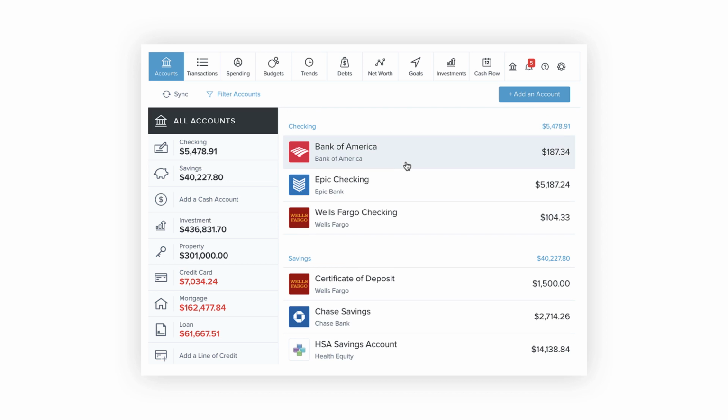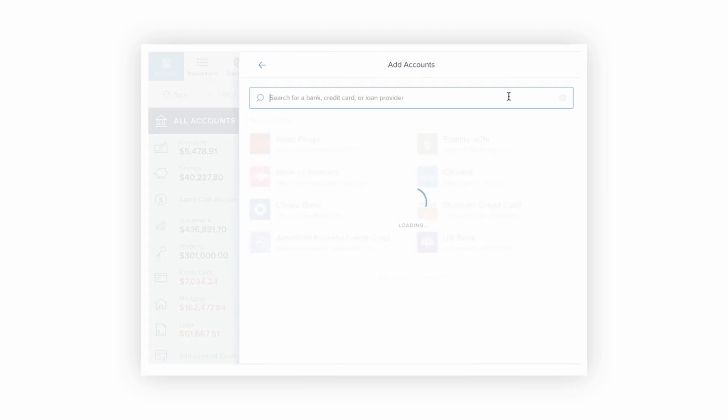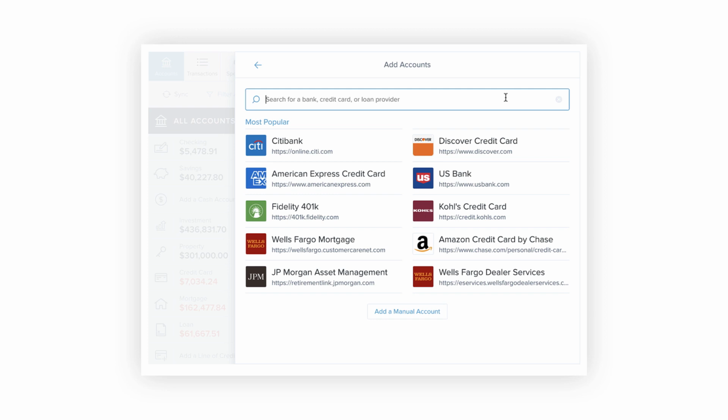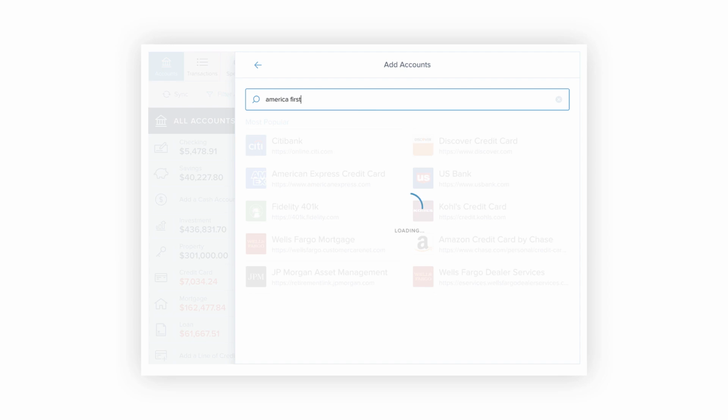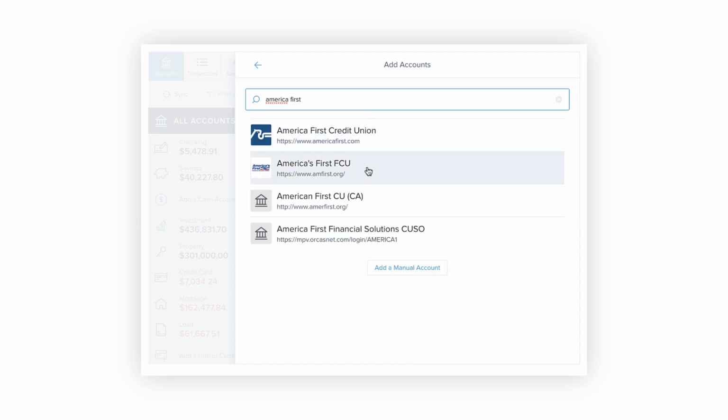To provide an accurate picture of your finances, we recommend adding accounts from every institution you have a financial relationship with. To add an account, simply click Add an Account in the upper right to open the Add Accounts window. Here you will see a list of popular financial institutions. If you see your institution on the list, simply select it to continue. If not, click the search bar and enter the name of the institution you're looking for. You can also search by its web address.